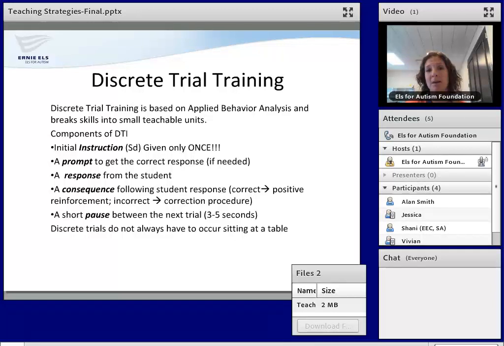The next is a prompt if the child needs a prompt. So after we've given that initial instruction, if the student doesn't respond, we're going to go ahead and deliver a prompt, which we're going to talk about later on in the presentation. And the prompt is going to be present in order to help the student respond to that initial instruction. After we've given the SD and the prompt, if necessary, the student is going to respond. And after the student responds, we're going to deliver a consequence.